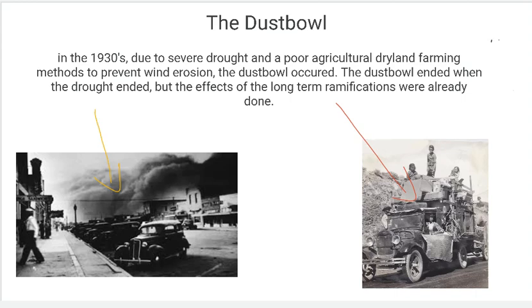As we've learned, we now adapt better to these agricultural effects when there is drought. When there is a severe drought, we've learned what to do or how to better adapt.